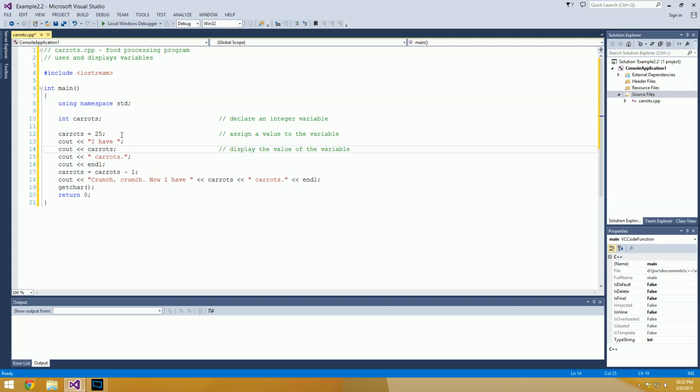If you remember from the last video when I was talking about how cout works and how it leaves the cursor wherever you tell it to leave it, we can see that with these two commands it's going to print out "I have", and then it's going to print out a space because I put a space here. Then we come down here, and it's going to print out the value of carrots, which is 25, right after that space because we didn't tell it to give us a new line yet, and that cursor is going to be left right after this.